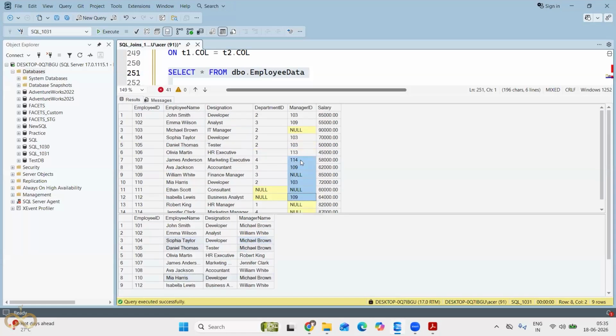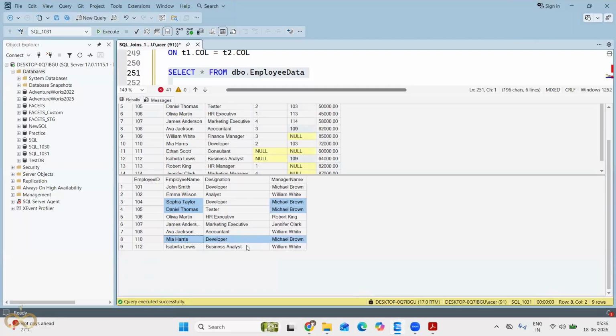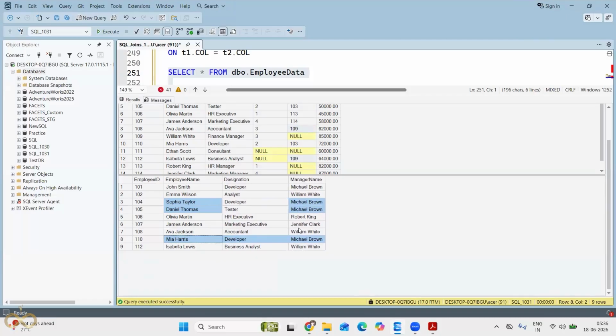And there are other employees under 109. There are three employees who are working under 109, who is the finance manager, right? 109 is the finance manager, William White. So we can see there are three employees under this William White.